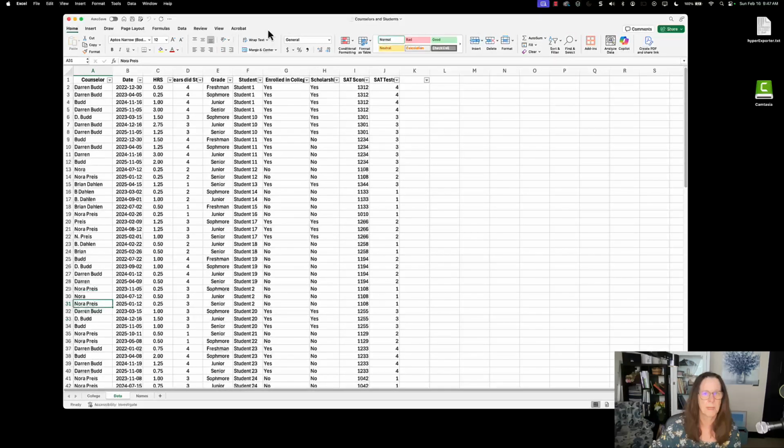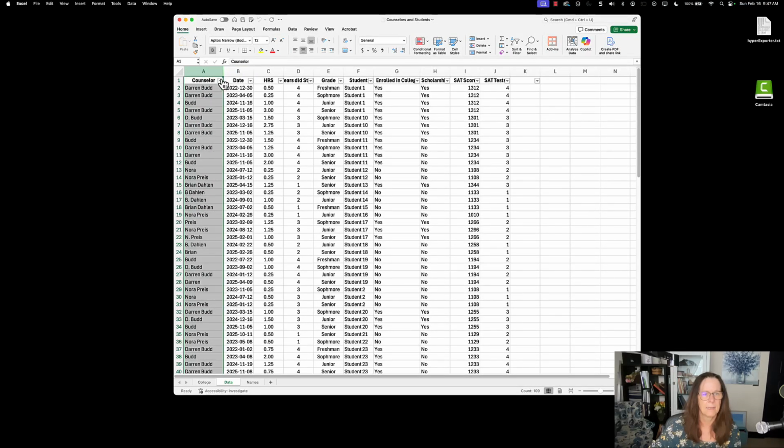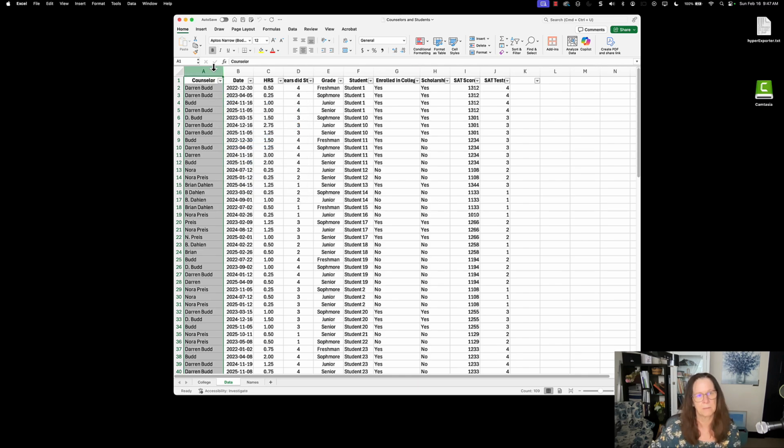Okay, so this is my counselor student data. And you can see here in column A, I have my counselor name. And one of the things that I notice is that they've spelled Darren Bud a whole bunch of different ways. It's Bud, it's D Bud, it's Darren Bud. So this is very common where names often need to be cleaned up, they're misspelled or whatever. So that would be the first thing I would do here.